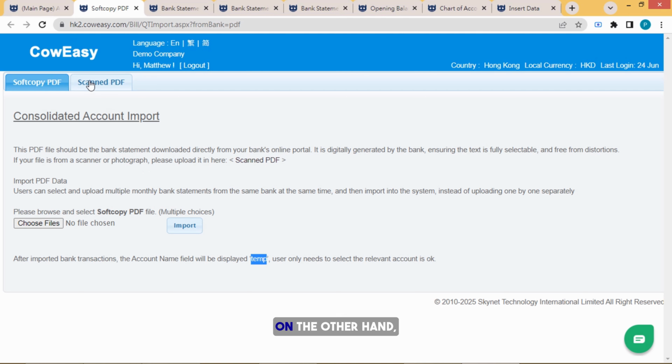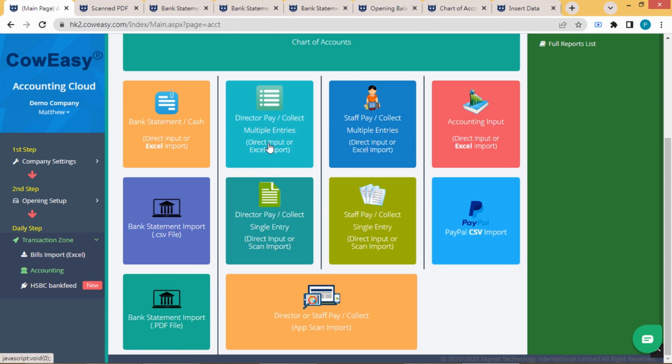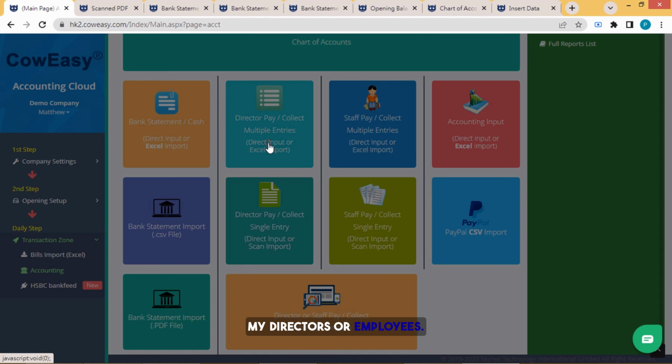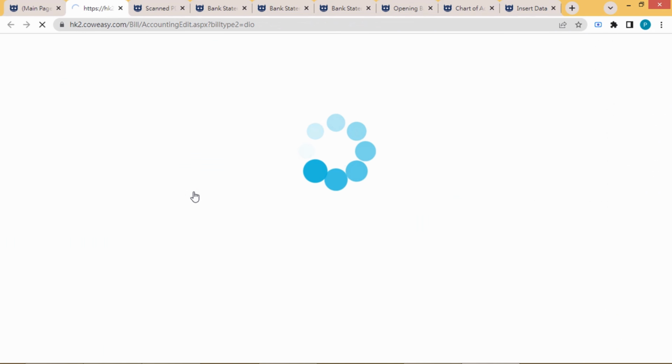On the other hand, the scan method is basically quite similar to what we've discussed. You can still upload that bank record as usual, and you'll notice the bank option is conveniently placed right on the side here for easy access and selection. Like I said earlier, these are my directors or employees. I'll just pick one. You can enter many records and timestamps, then review them here.